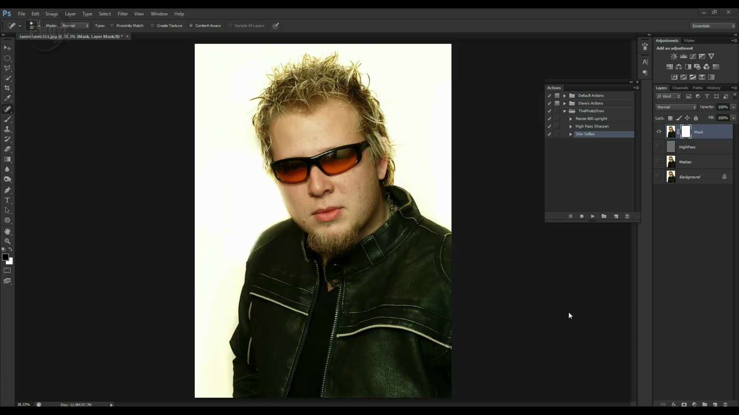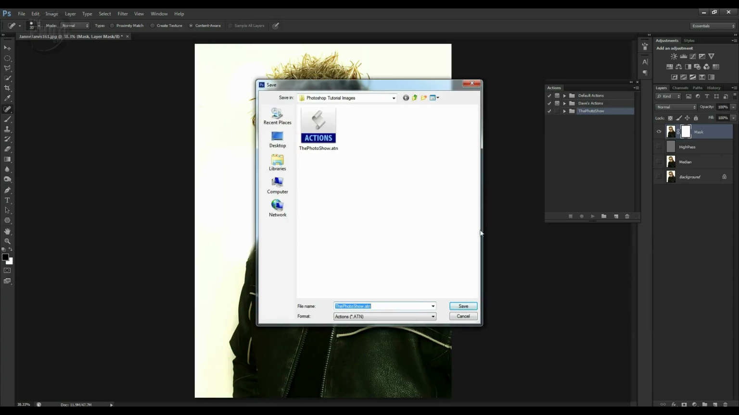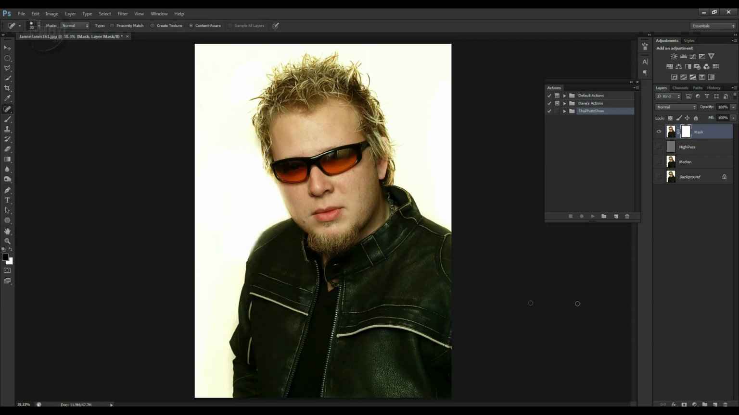So actions are really, really useful. The other thing you can do now is, let's say that you've created a bunch of actions like this and you want to share them with other people, you want to show them what you've done. So if you highlight that, we'll highlight that folder there, we'll come to the drop down there, and one of the options down here is save actions. So save actions, as you can see I've already had a go at this before, so let's do this as 2 and save.